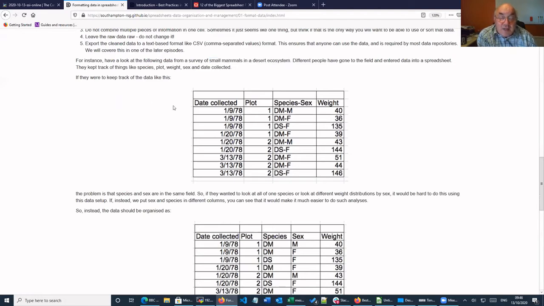So one of them came back and recorded the data like this. Date collected, yep, dates. Plots, I think if you read the description of the data set, it tells you that there's up to 24 plots. So what they're saying is that on this date, in that plot, I found species of whatever DM represents, and it was a male, and it had a weight of 40 something or others.